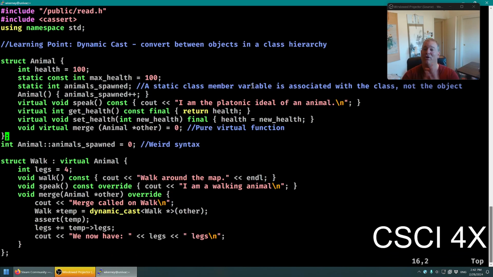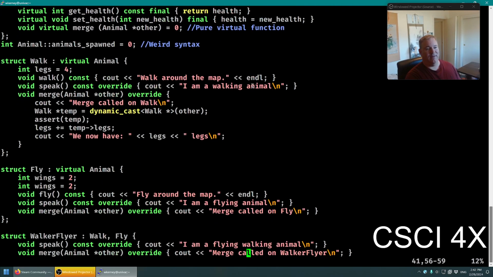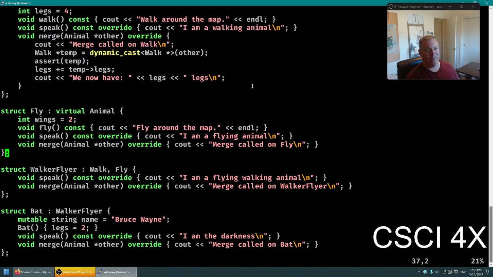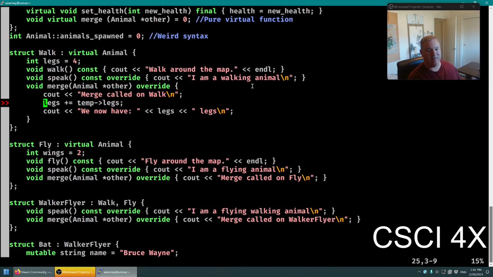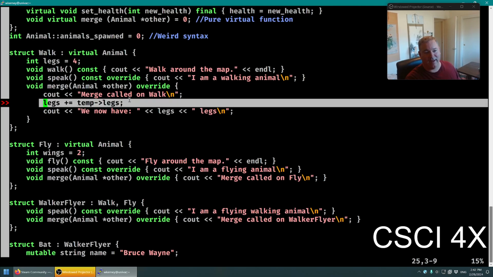Okay, so we're going to merge two different animals together. Here's the problem. Let's say that we want to merge two different walking animals together. When you merge together a horse and a cow, you end up getting an animal that has 8 legs, because all the legs come over. The number of legs I have gets the number of legs the other one has, and they get merged together into one creature.